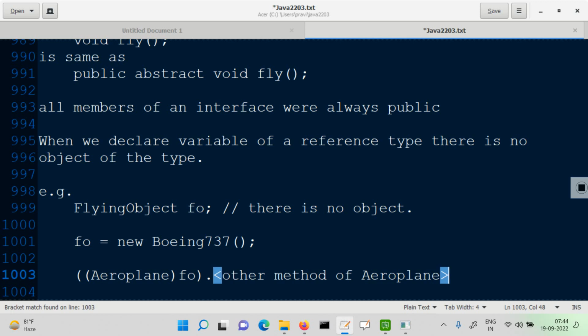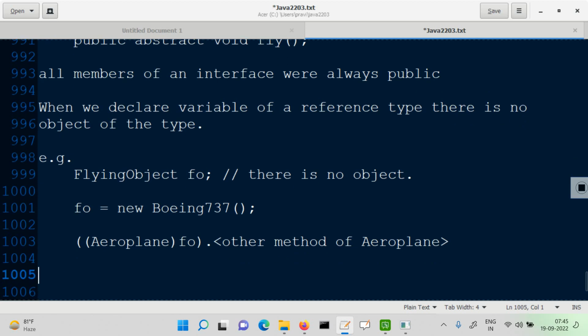Okay. Any other method of Aeroplane can be used. And what happens if FO is not, at runtime, referring to Aeroplane or any subtype of Aeroplane? That would be an error at runtime, a ClassCastException. I think we understand that now, right? Okay. So interface as a type depicts a set of functionality, right, and has nothing to do with the instance variables. So that's a big difference.